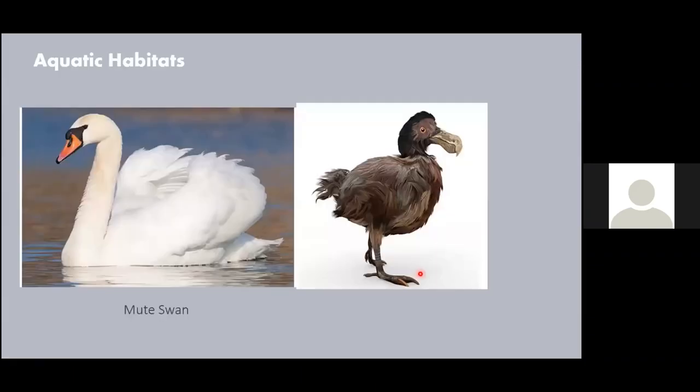Now let's talk about another habitat, which is aquatic habitat. It is also known as water bird habitat. Aquatic habitats are areas that are permanently or seasonally covered by water. The vegetation ranges from bare surfaces to grasses, reeds, rushes, scrubs, or a combination of various vegetation.